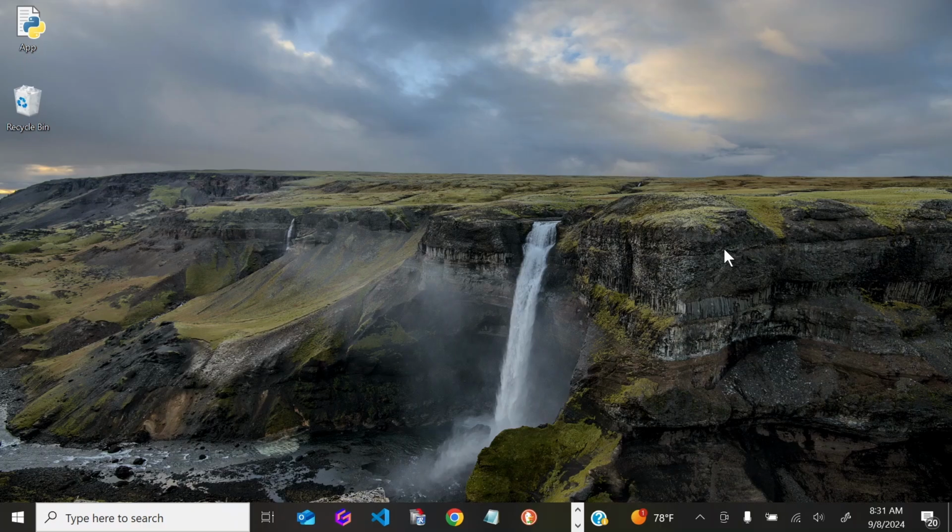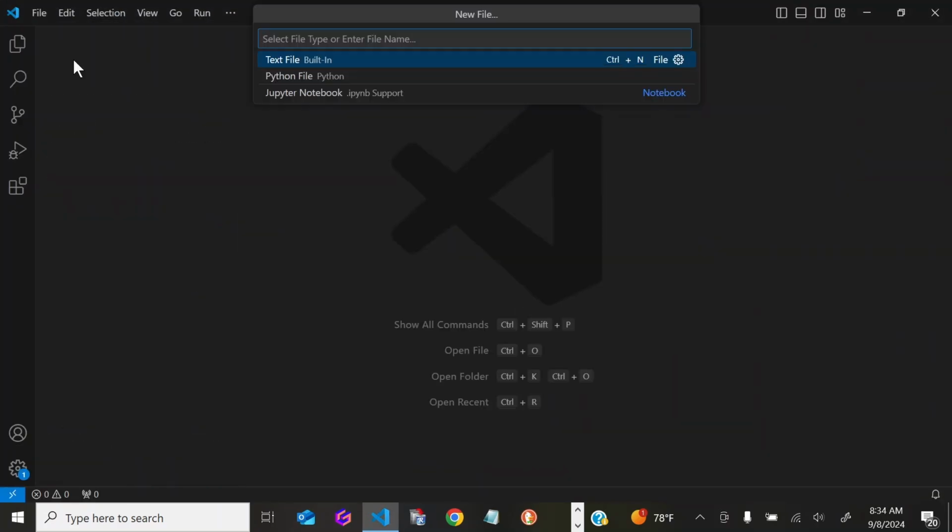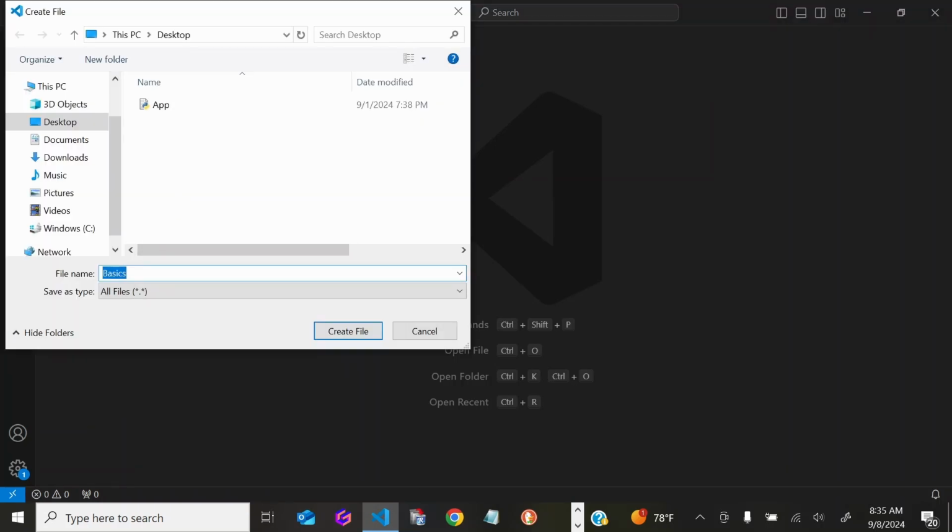To begin this process, I'm going to open my Visual Studio Code, go to File, New, and then I'll call this Basics, since we're going to be going over basics of Python, and then I'll click Create. It will ask me to save. Python files always have a .py extension, so I'll do basics.py so that it will recognize that as a Python file. I'll leave it on my desktop and then I'll click Create.